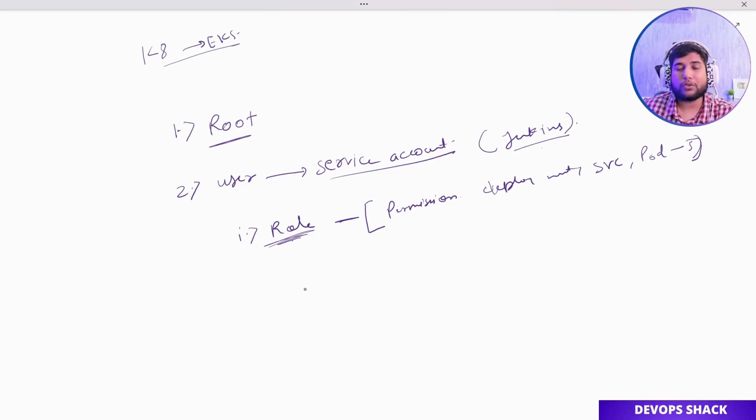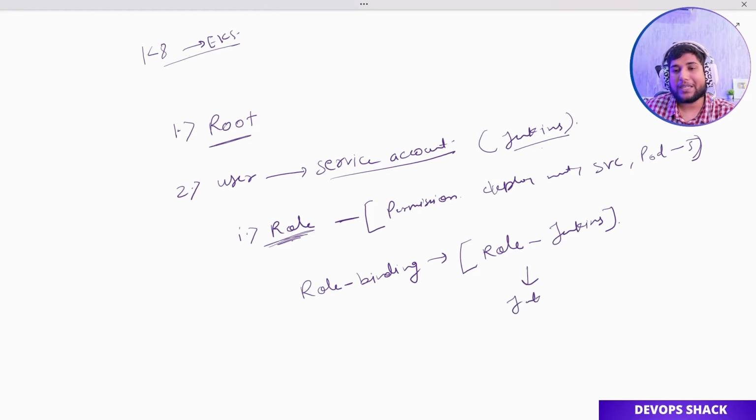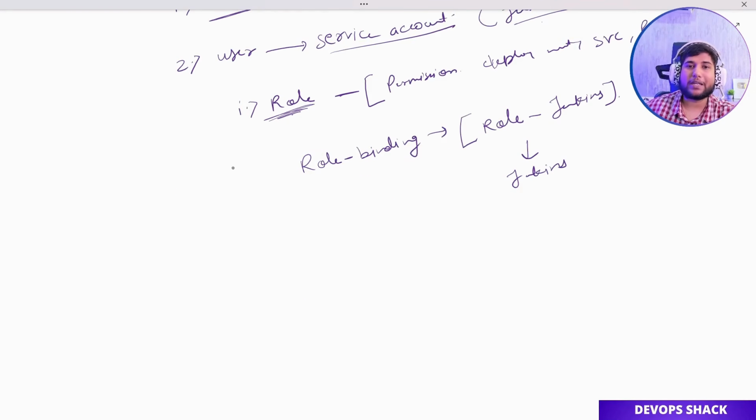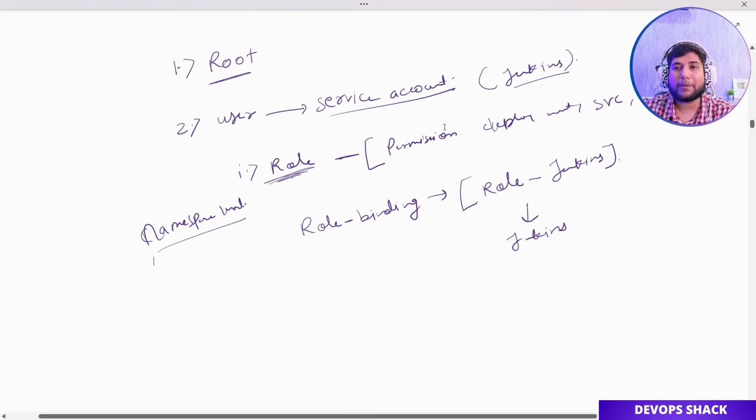That assigning of a role to the service account can be done by creating another resource known as role binding. Inside the role binding, we define that we are assigning the role that we have created to the Jenkins user. This basically points to the fact that now Jenkins can perform these deployments, right? But one thing you need to understand is that this role we are creating is of namespace level. That means these permissions will be applied over a specific namespace only, correct?